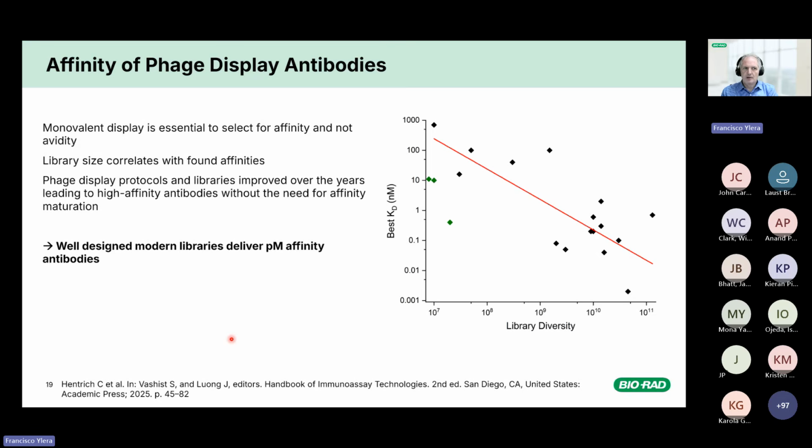So that is one very important aspect. The second aspect is the library size, and that's shown here in the diagram. On the x-axis is the library diversity, the library size plotted, and on the y-axis, the affinity of the best antibody reported from this library in the literature. And you can see as the libraries became bigger, also the reported affinities became better and better.